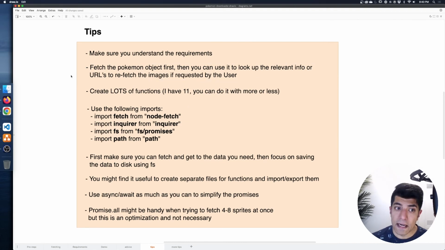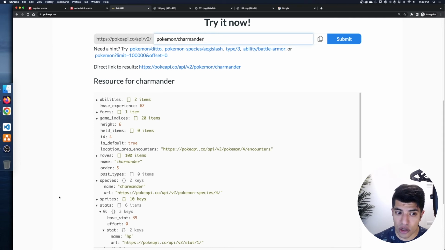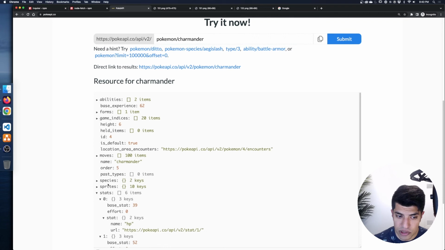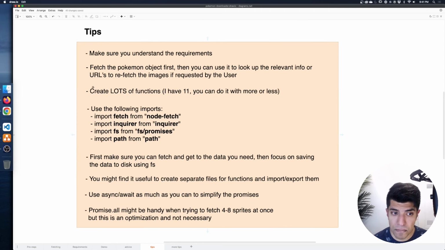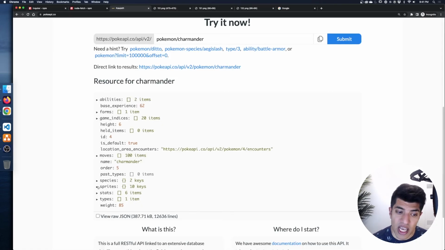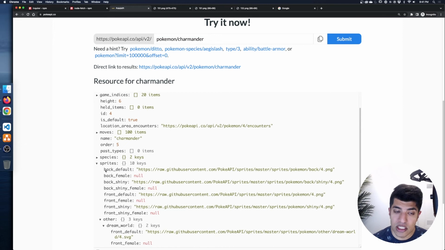Once we have that object, this entire gigantic object with all of Charmander's information, abilities, experience, species, sprites, stats, etc., we can use information in that object to do future requests if we need to. For example, if the user asks for sprites, we know that the URLs to fetch are inside the values for these keys inside sprites.